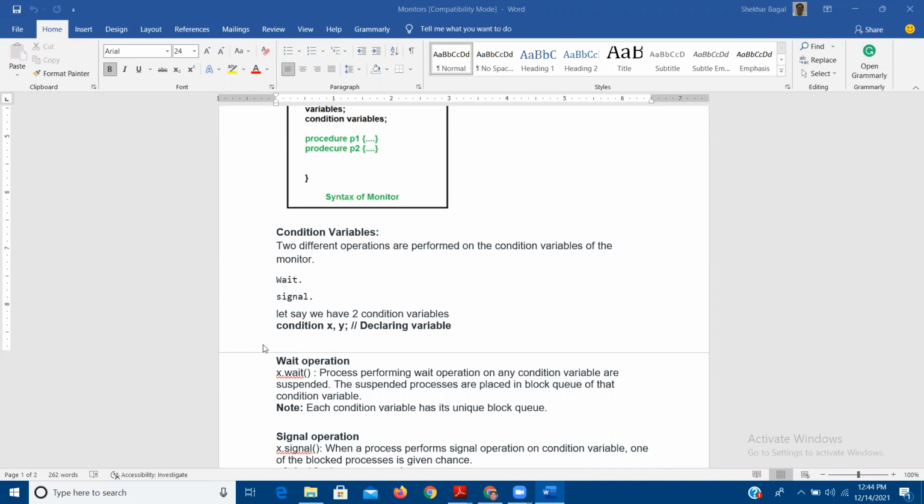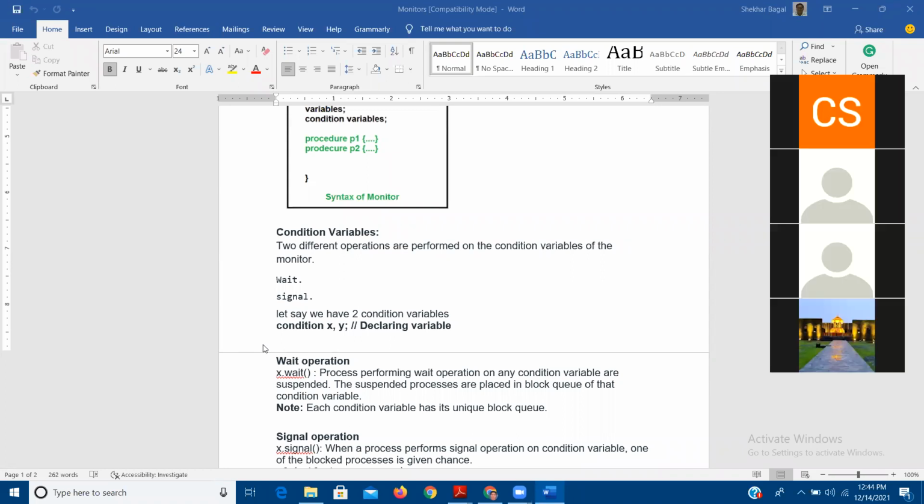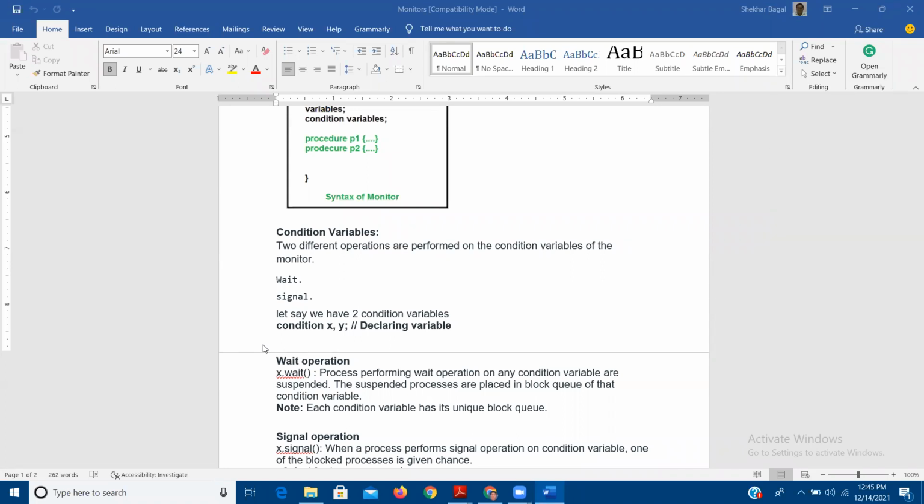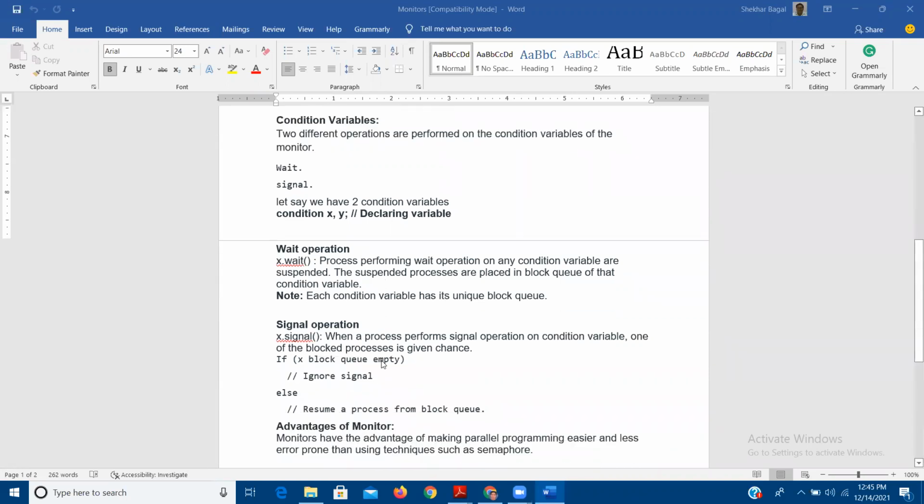Each condition variable has its own queue. Based upon that condition, the processes are waiting. And once that condition is true, the processes are able to enter the critical section, that is nothing but the monitor. Okay, so write down the wait operation and signal operation based upon the condition variable.